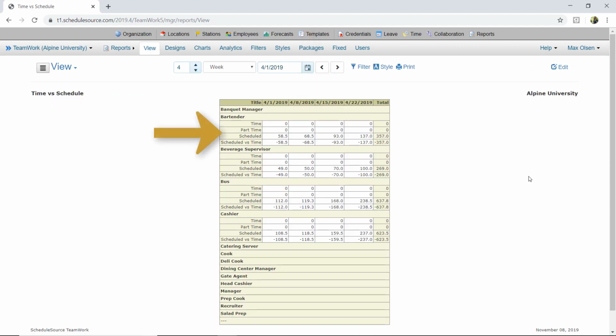Notice in the left-hand column, the order of the names of the rows is the order I just selected. Also notice all of the numbers only go to the 1st decimal point. That's how you can edit and format your analytics rows in TeamWork 5.